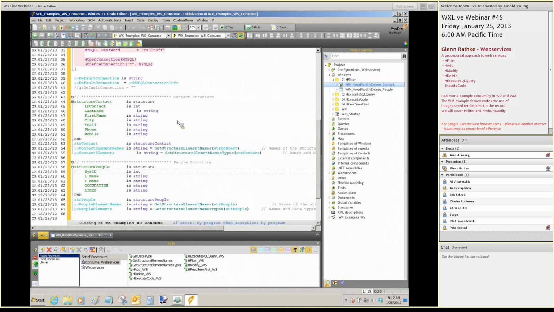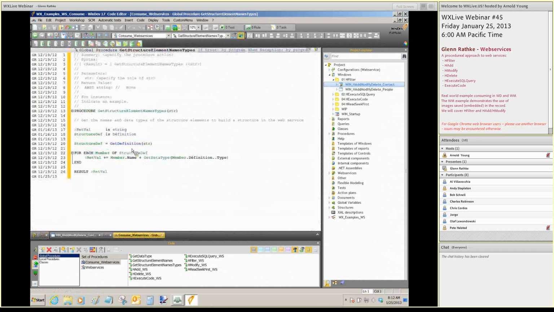But what's really kind of nice is I can go out and I can get just the names of the elements in the structure. But for the case of sending everything up to the server, I need to be able to send that information up. And so PCSoft gives us a nice way of getting that, and it's called get definition. And Bob Bruce is the one who put me onto this. So given a definition and giving it a data type or a variable, or in this case a structure, I then can loop through every single element of that structure, and I will get the name and I will get the data type. And so I build that as a string.